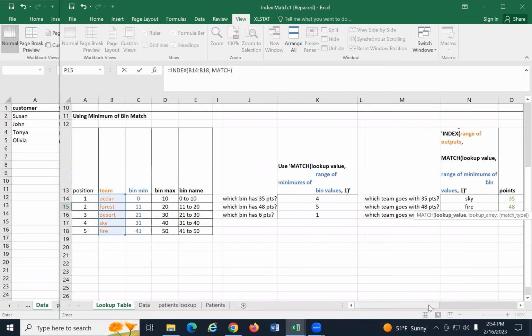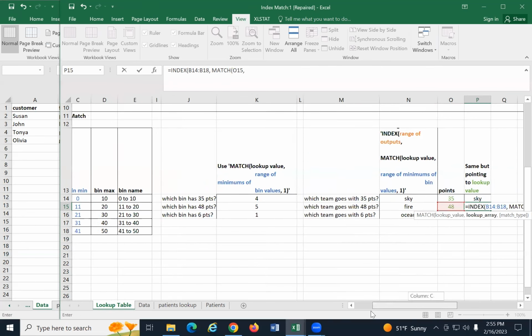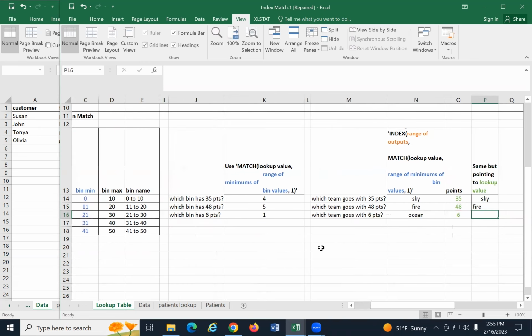So I'm going to point to my lookup value. My lookup value was a 48. And I'm going to go to the minimum of my bins, my bin minimums. And I'm going to match on where the bin interval is less than what I'm trying to match on. All right, so I got Fire for that.